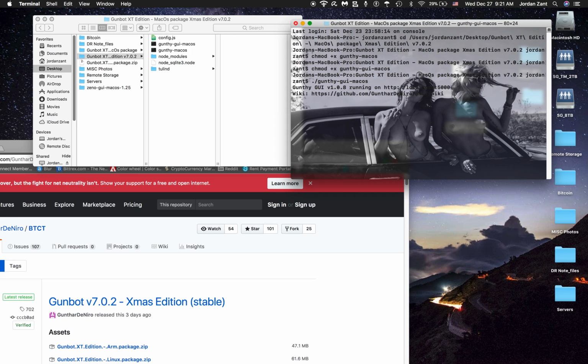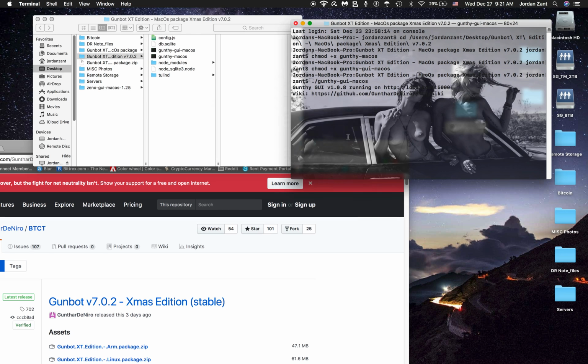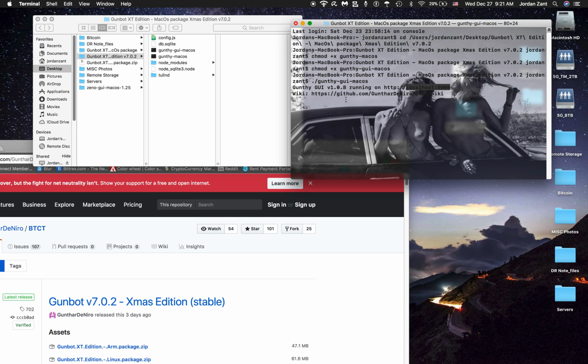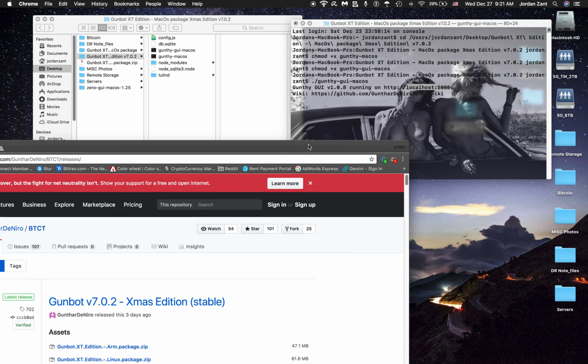Once you do that, it should pop up. You're going to say yes. And it's saying Gunthy version 1.0 running on localhost. We can't really see it right there, but running on localhost 5000. So we're going to want to copy that. It also says we can go to the wiki right there to get the Gunbot wiki.